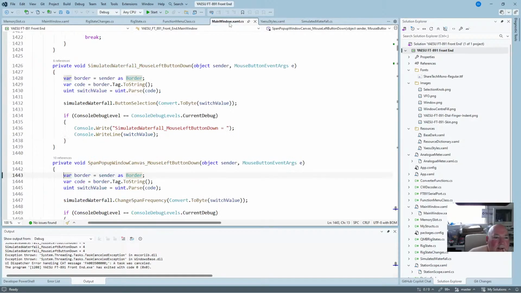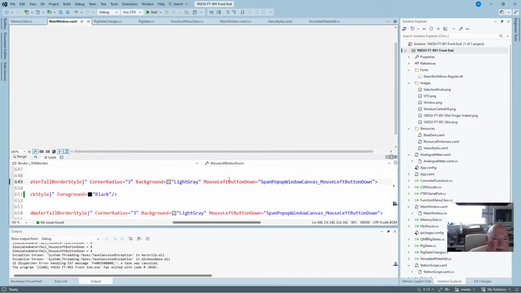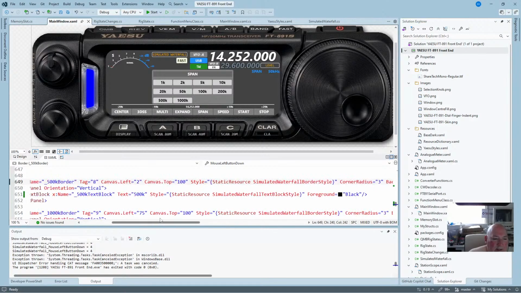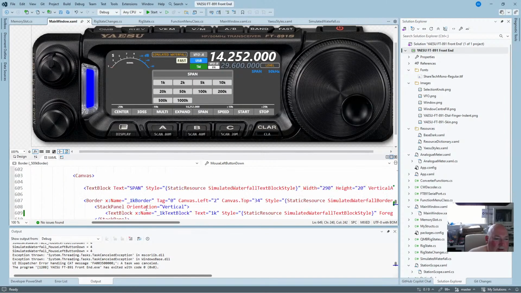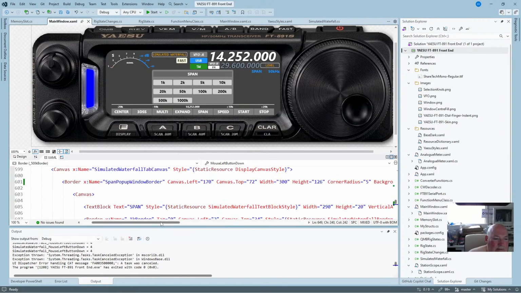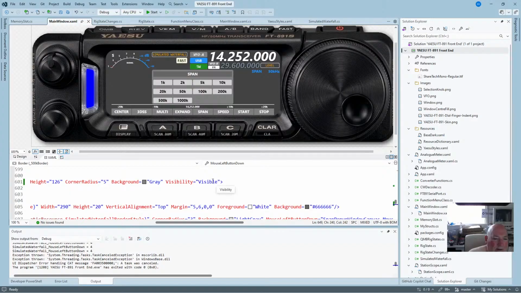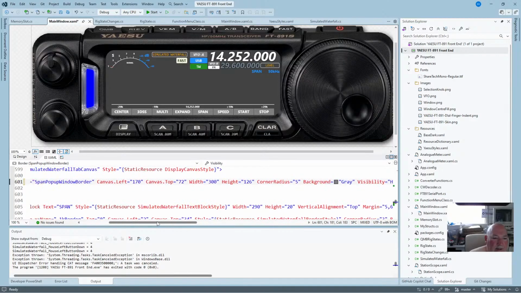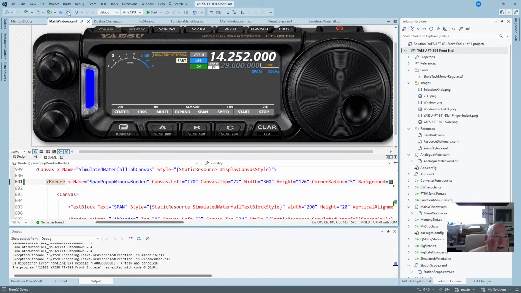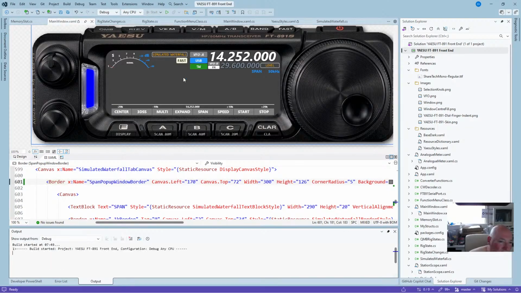So let's just get the logic right. So we're going on here. Tell you what, let's hide it, otherwise I need to hide the panel as I've made it visible temporarily. So hidden. Okay, so we got it hidden. So let's run it again.